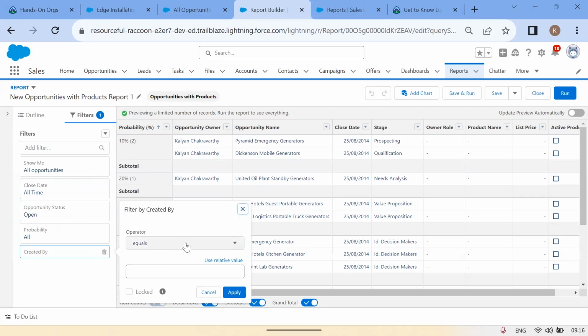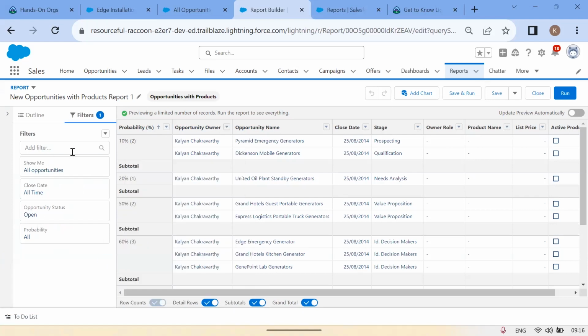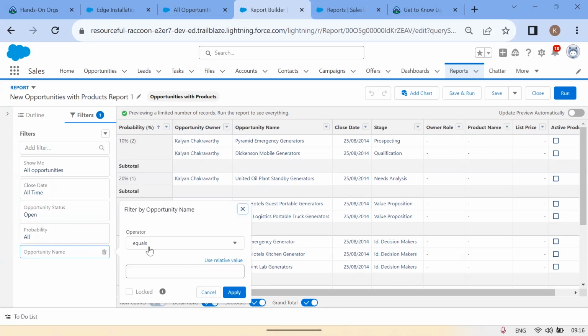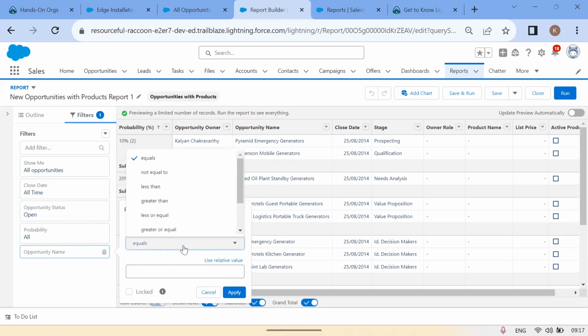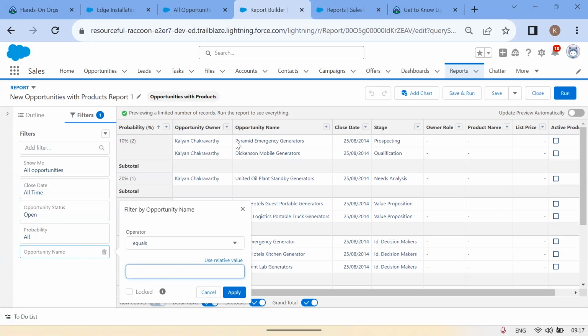Now, created by. Here I will be only a creator, because these are all created in my name only, opportunity owner. So instead of this one, let me take another opportunity name. Opportunity name is the other filter I want to add. So opportunity name equals to.